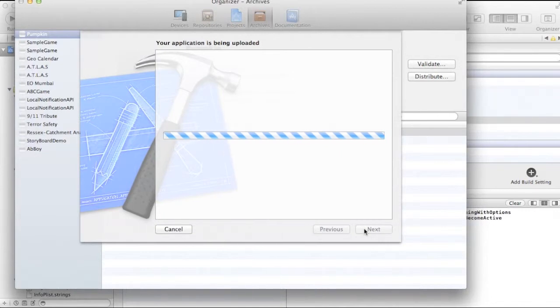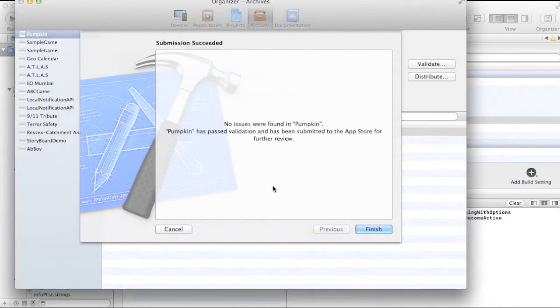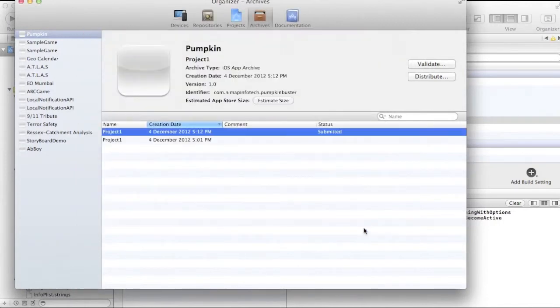On iTunes Connect, we make the registry, and after making the registry, when your app becomes waiting for upload, we come back to Xcode, archive the app, validate, and then finally distribute the app on the App Store by uploading the app binary to iTunes Connect. And it says finish. Bingo. So we have submitted successfully.